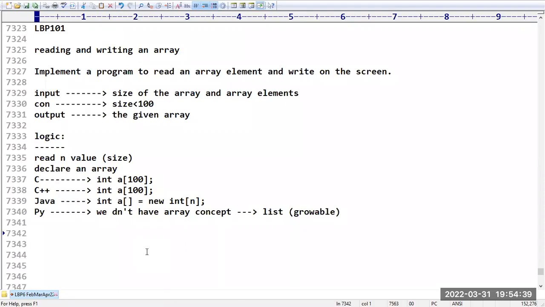Now, after declaring the array, we have to read the elements. For i equal to 0, i less than n, i plus plus, we have to read a of i. How to print? For i equal to 0, i less than n, i plus plus, print a of i. Have you observed?